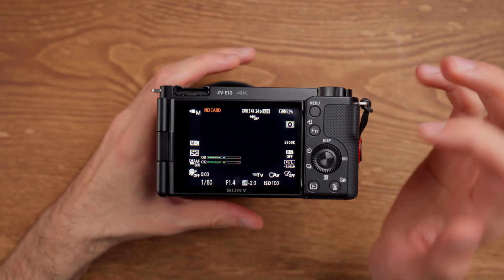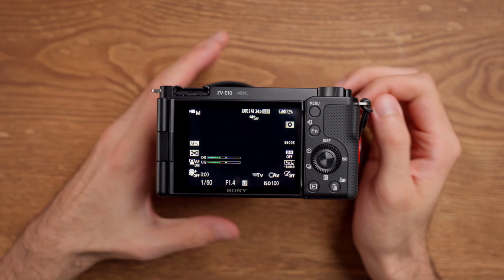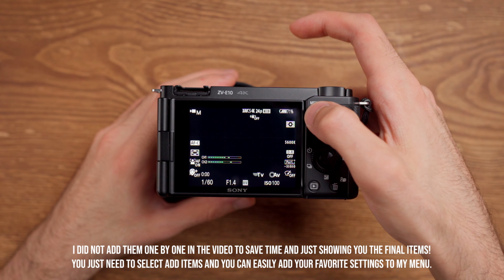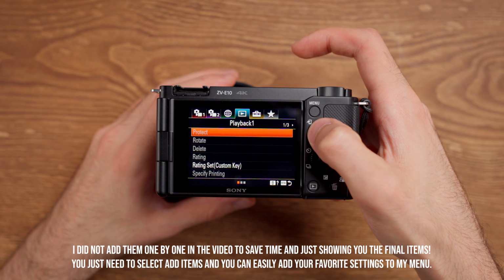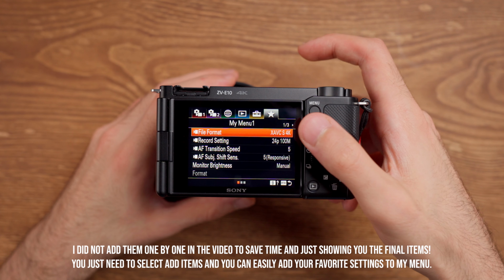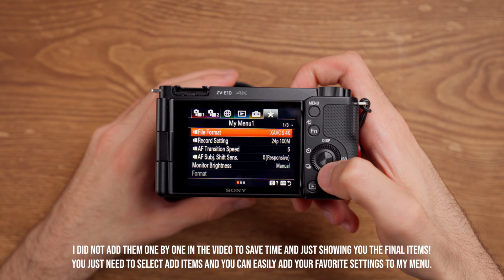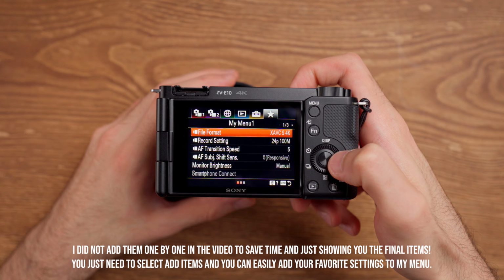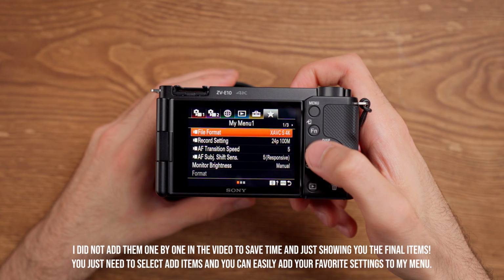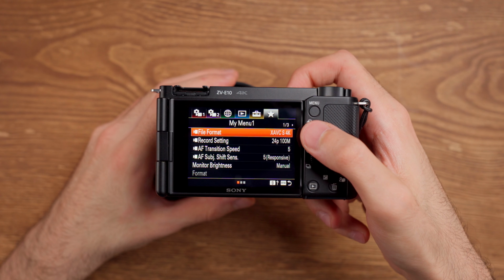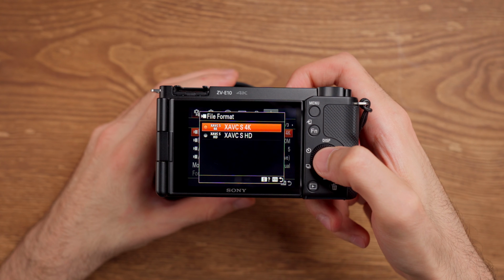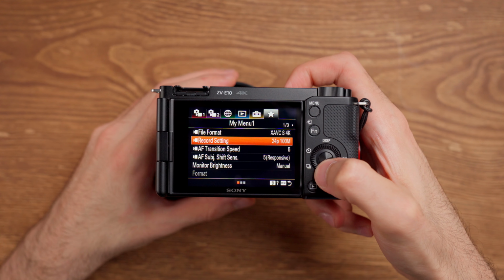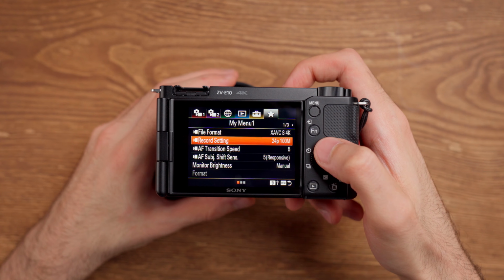Now let's go to the My menu and see how I set up my My menu. For the My menu setup, we go to the last page, the last tab, which you see a star, and for the first page, let me show you. For the first item, I will use the file format to change my video settings from 4K to HD, for example, if I want to shoot a slow motion.